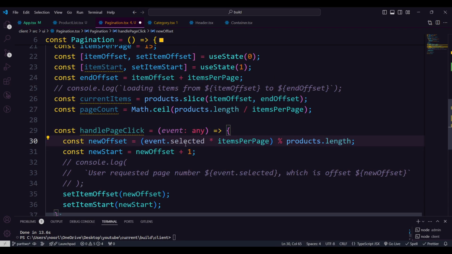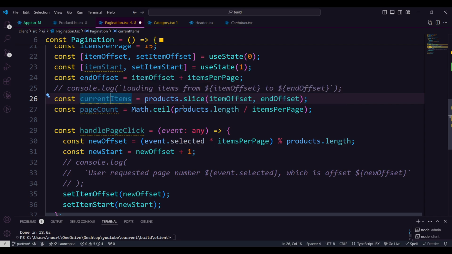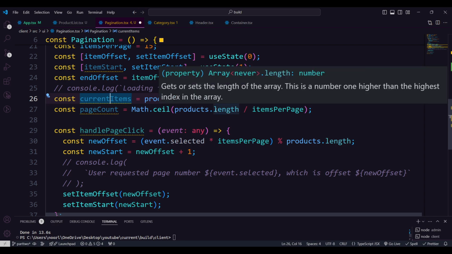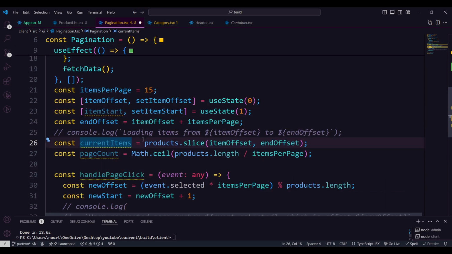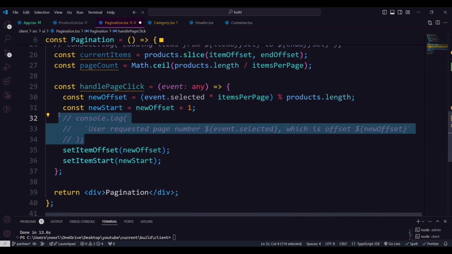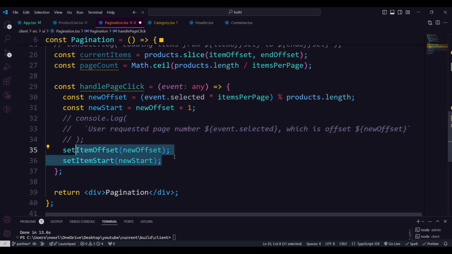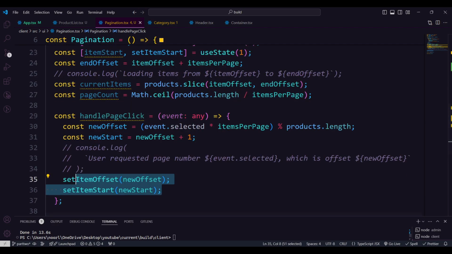So what it's doing is giving you from which item it started, also the current items parameter, and the page count, like how many pages there are. As you see, total products length, I have 25 products, so with the length, it will be divided by whatever items per page I define here. That's the simple thing they are doing, and you can go see all the events, but I will not go with that. I'm just setting the item offset and item start. So let's hit save.